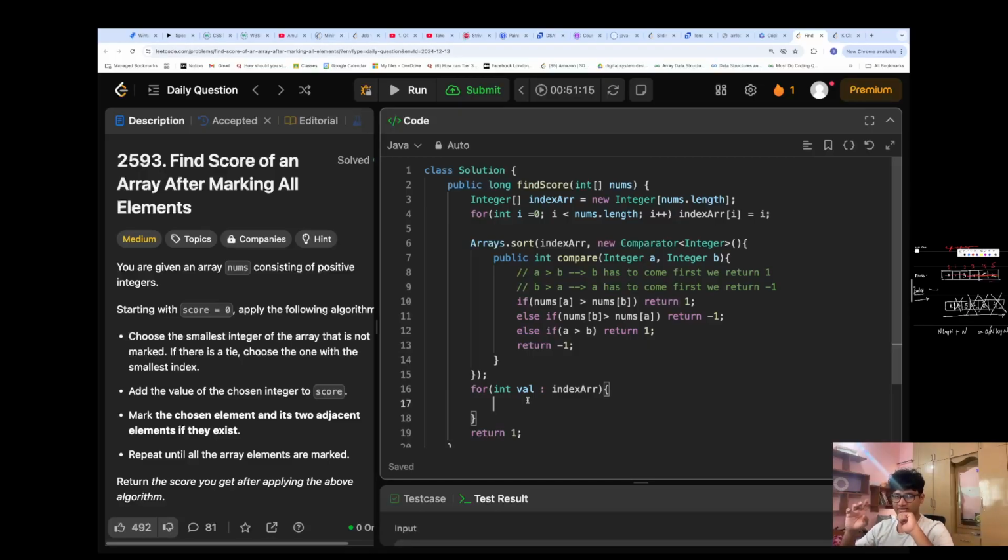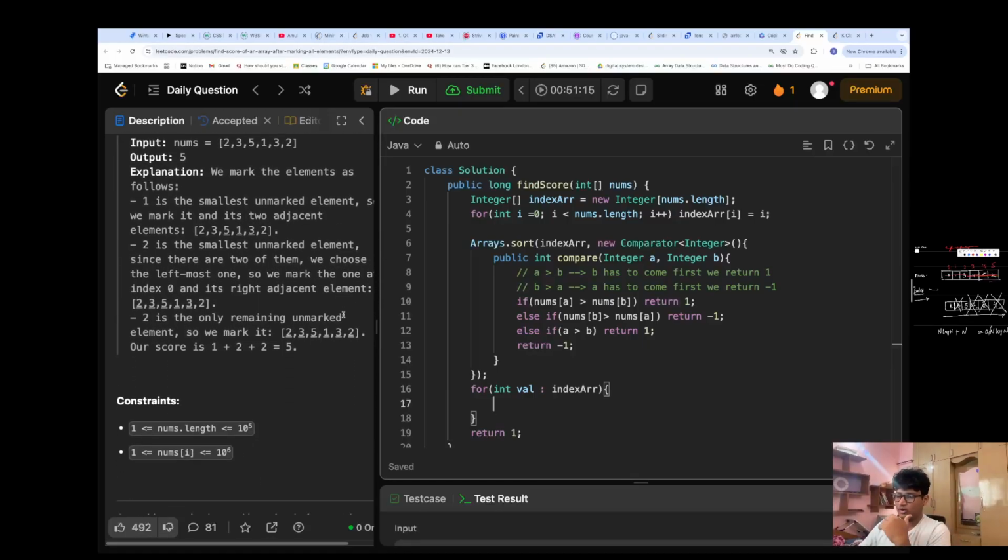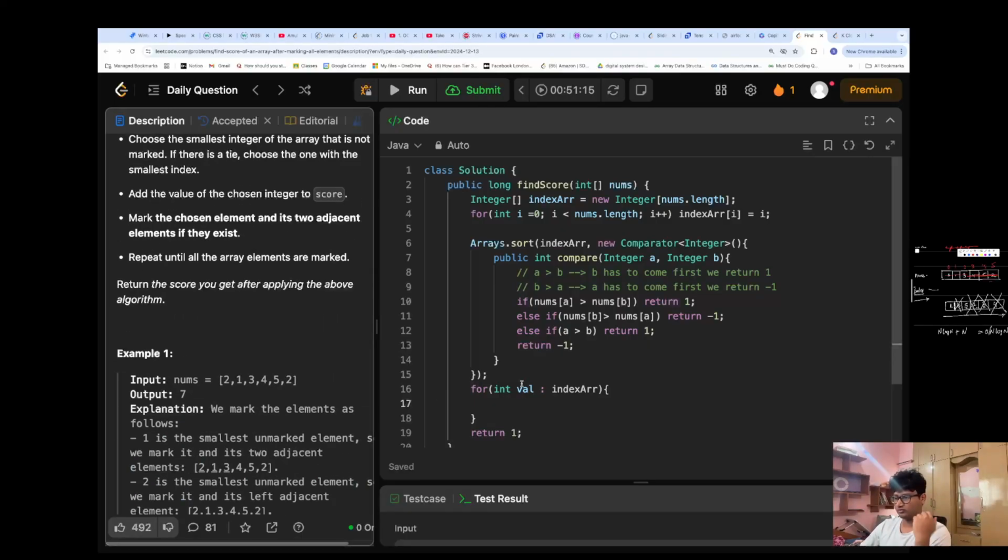And how do we mark something? You can mark it with anything. It's your choice. See, what I've done is, your nums of i is ranging from 1 to 10 to the power 6, so there won't be any negative value. So I marked it with -1. Okay, so I'm going to check if nums of val equals minus 1. If it's not equal to minus 1, only then I'm going to process it.